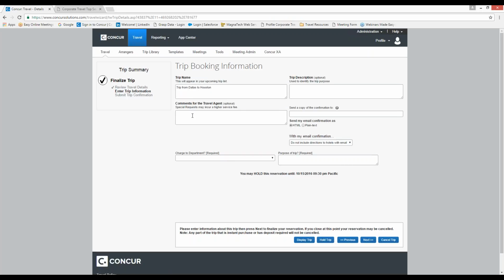Few things here. If you have any comments for the travel agent, you would put them right here. For example, if your spouse was traveling with you, you would book your own ticket and put a note to the travel agent, please contact me about adding my spouse, right here. You can also send a copy of the confirmation to somebody. Now those are optional. The trip description, again, optional, highly encouraged. Makes it easier for you to keep track of when you're doing your expense report.